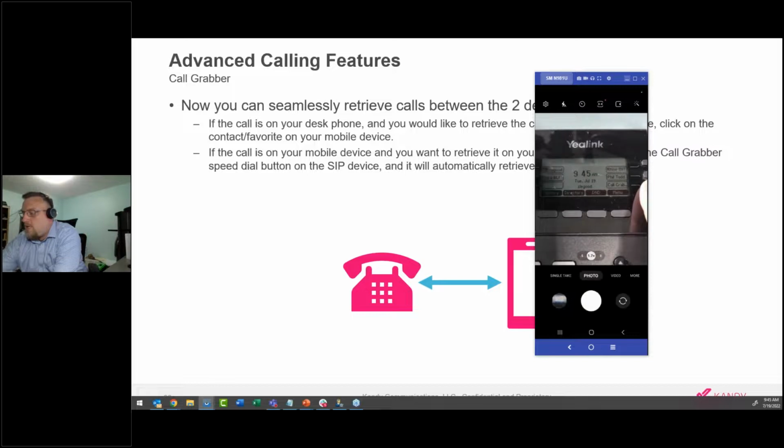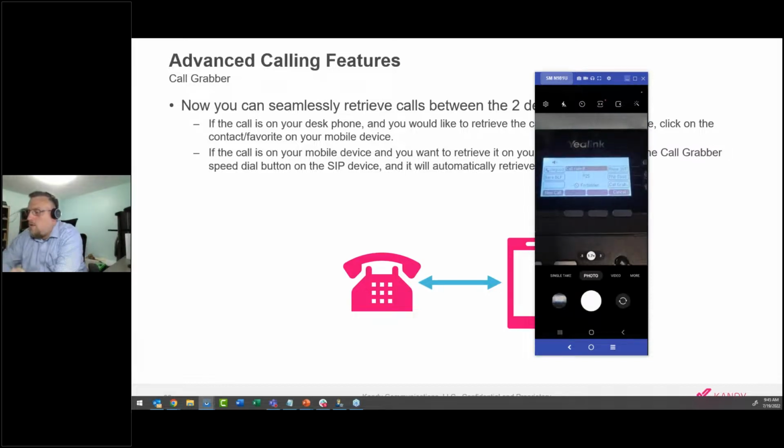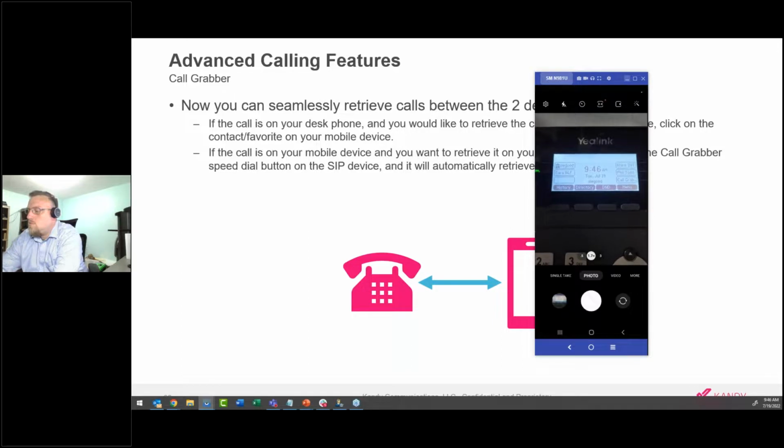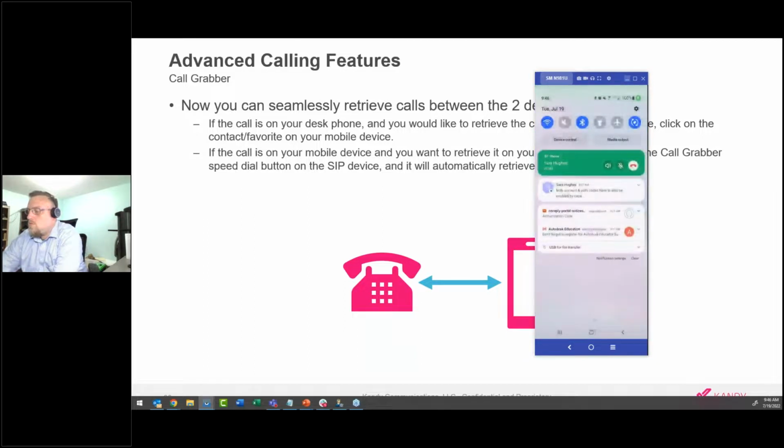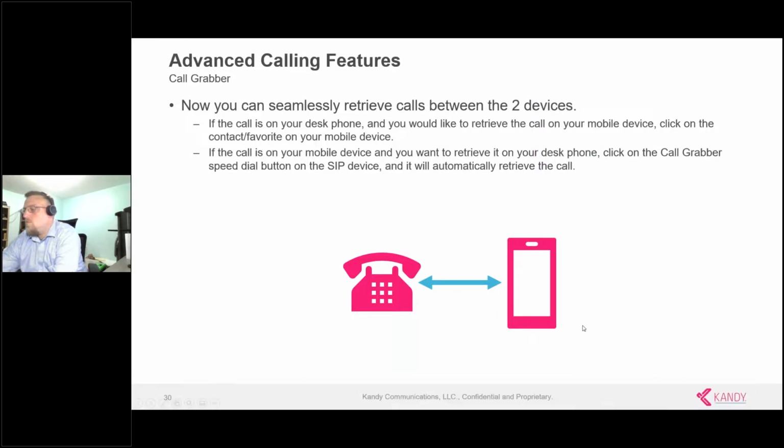If I were to hit that call grabber button, oh no. You have to start with a business line call, not just a cell to cell call. It has to be a Kandy call, not just a mobile call. So you can start it on your, yeah, there you go.